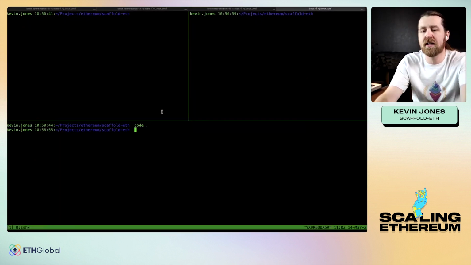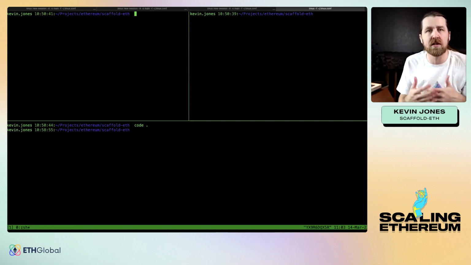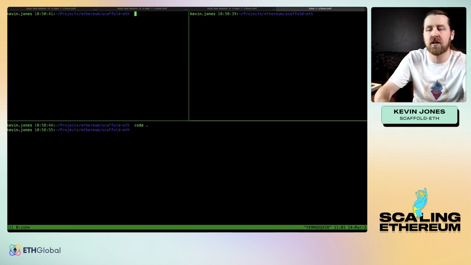I've already checked out the repository. I'm using Tmux. If you aren't familiar with Tmux, it's basically a terminal multiplexer that allows you to have lots of windows up. You always need about 3 windows up to get started with Scaffold ETH, so I like to use it. It just makes things a little bit cleaner.